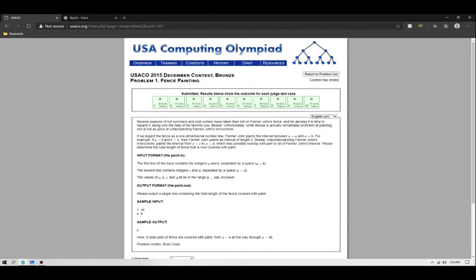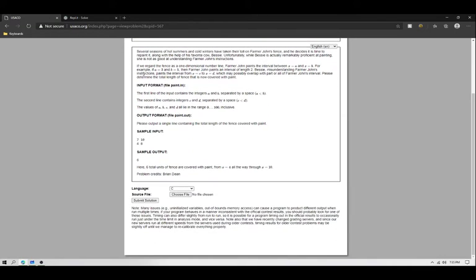Hello, today I'm going to show you how to solve the 2015 December Bronze Contest Problem 1, Fence Painting. Basically, Farmer John paints between the interval x equals a and x equals b, and Bessie paints between x equals c and x equals d. The two intervals can overlap, and we're trying to figure out the total amount of fence that's been painted.